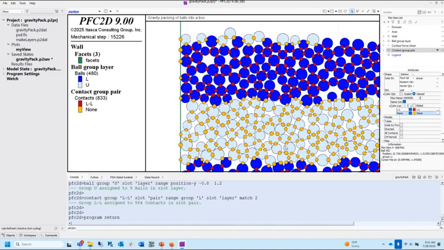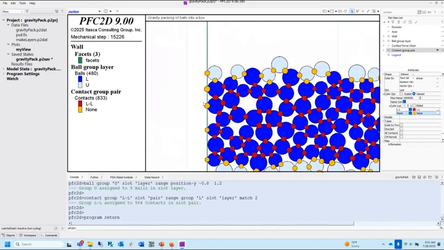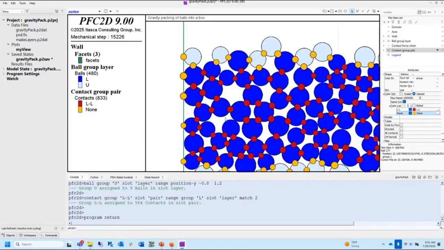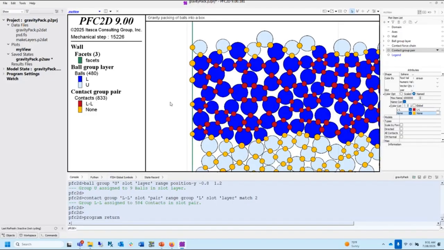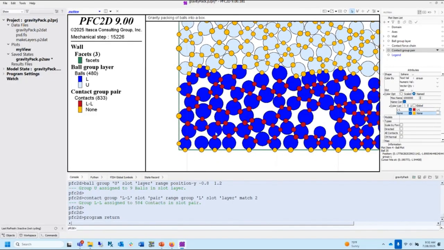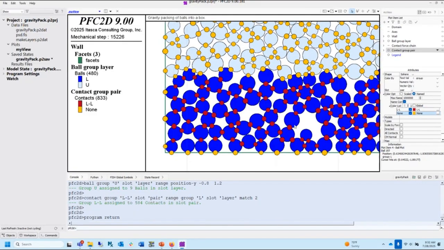So let's see if this is right. There's only, in that group pair, either LL or none because we haven't done it. So I think we got it, because every contact that's an LL contact is blue, and every other one is still yellow. So what we've just done is identified the contacts in the layer called between guys that are in layer LL. Everybody following?